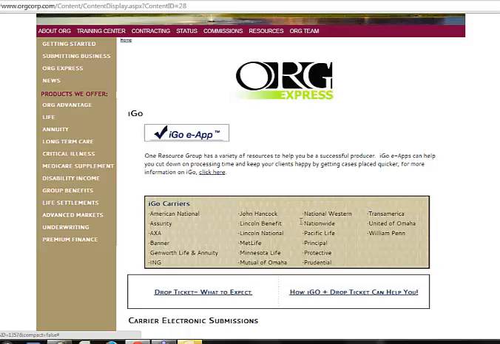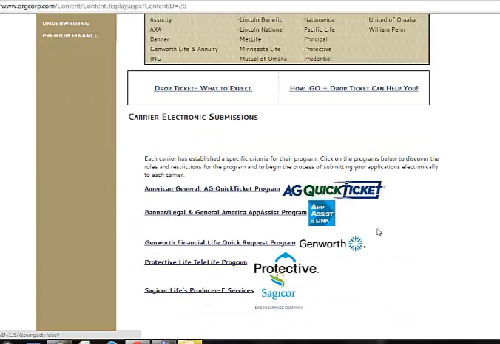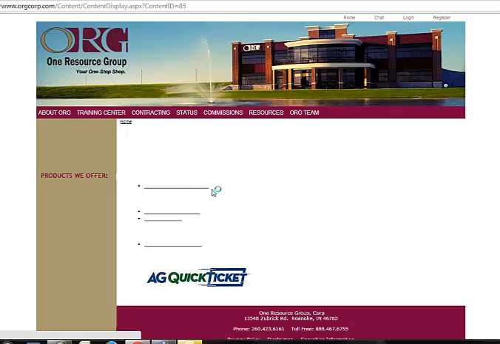This is something that ORG provides to us. Some of the carriers have their own electronic application processes. You can see the ones listed here. I like American General's electronic application. I think they have a really good system that works really well.